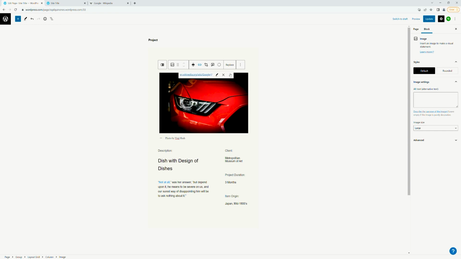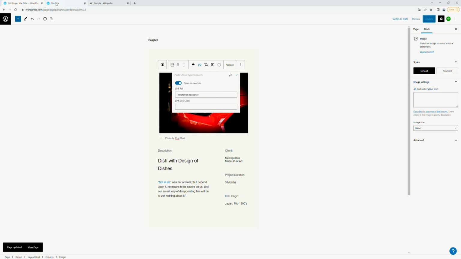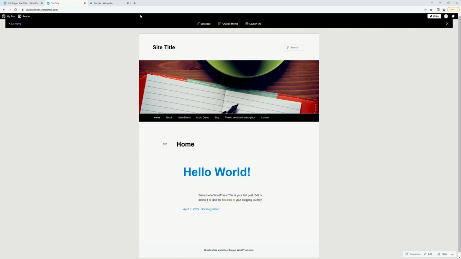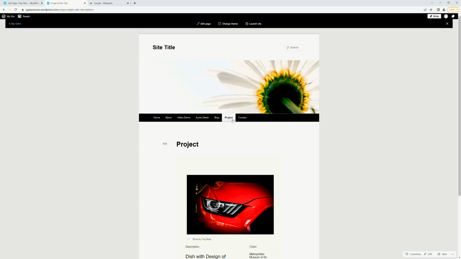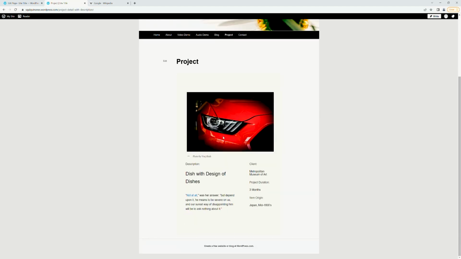So apply that. Oops, I forgot something: open link in a new tab. Done. Then I'm going to say update. Go back to my website, project detail, and now it's called just project. And this is the page that I just created a minute ago. This one is in blue.